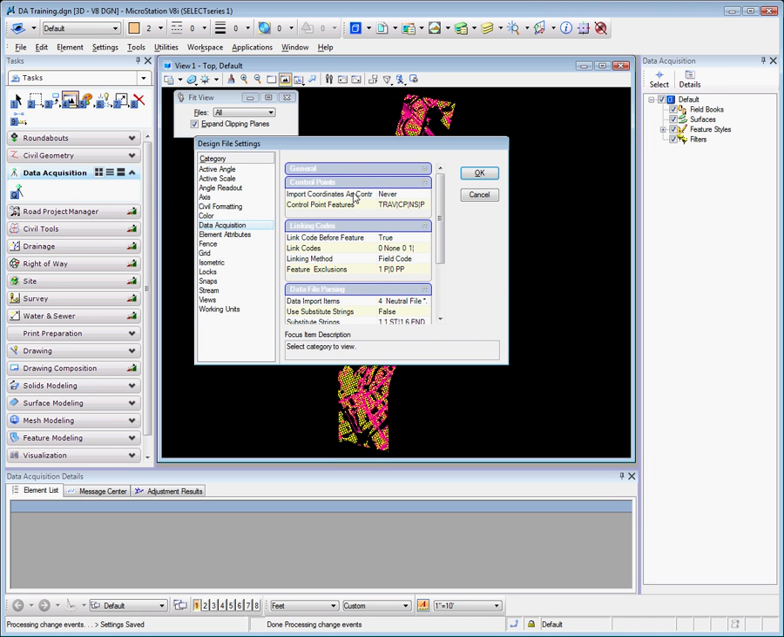Two values can be set for control points. Import coordinates, so X, Y, Z values as control, and depending on the setting for the first value, the ability to set control points based on features that are encountered within survey data.